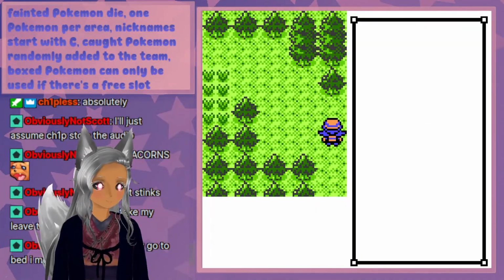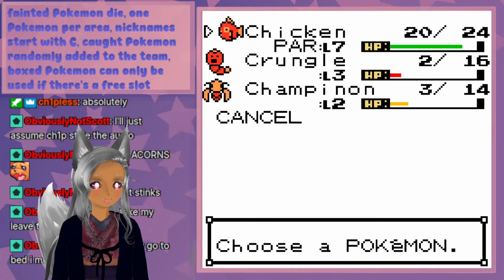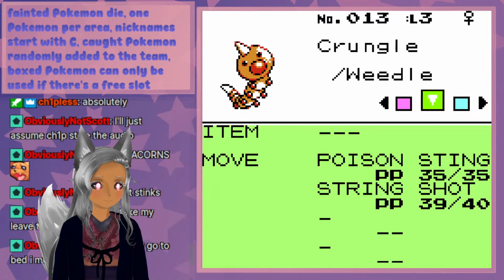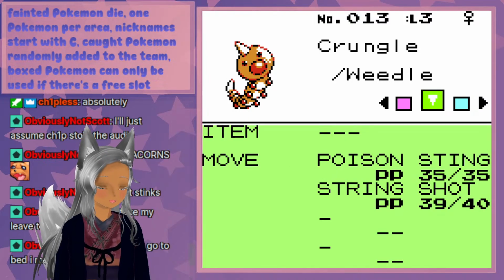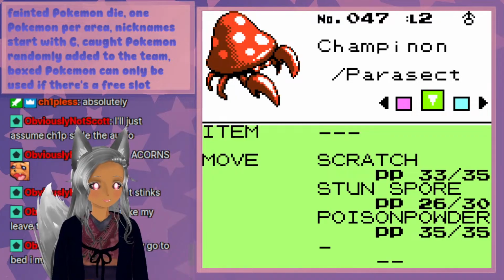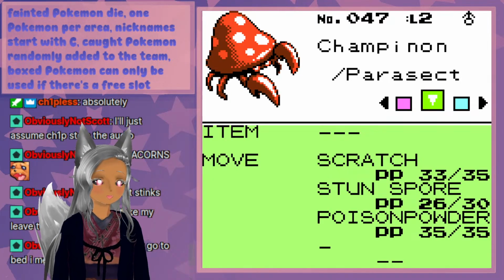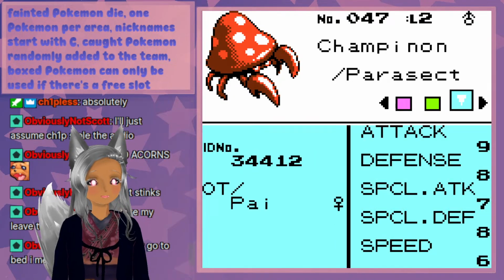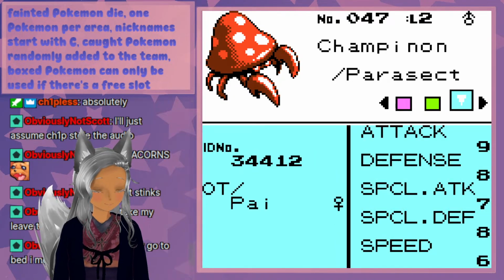Cool. Alright, we have two new members of the team. Let's take a look at them. Okay. Krungle knows Poison, Sting, and String Shot, so it has a move. Oh, it knows Poison Powder. I got so lucky that it used Stun Spore. I'm doing that.